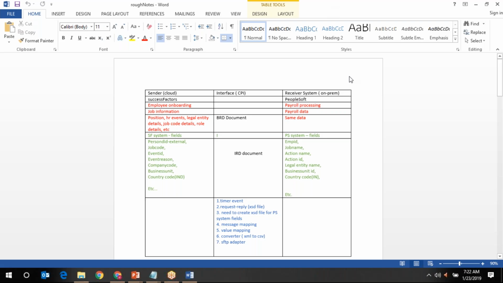Okay. So mainly the message mapping will be used when we have source system fields and target system fields that have to be mapped. Then we will use these mapping fields. On the sender side, we are using a SAP cloud system, which is SuccessFactors. On the receiver side, we want to use an on-premise, non-SAP system, which is PeopleSoft. On the source and target structures, there are different fields. Now we want to map these fields at field level, right?